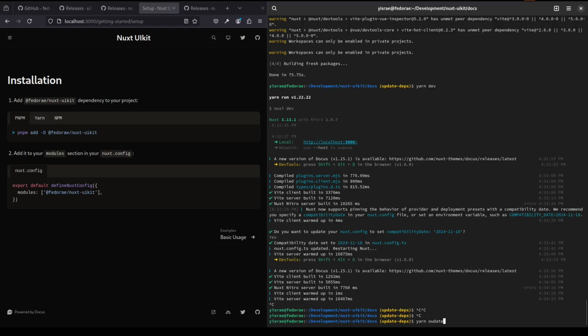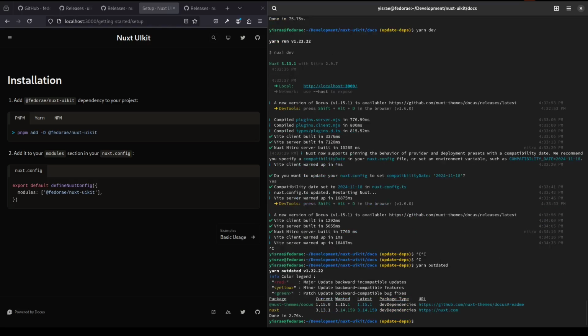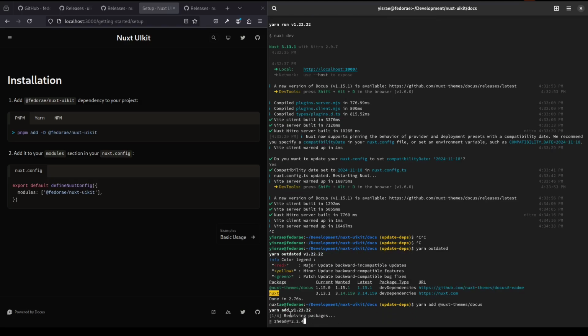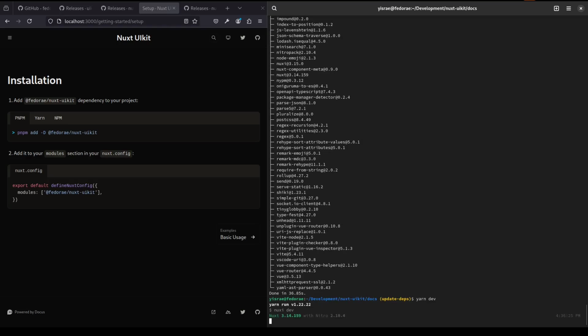Let's see what we have outdated here. All right, so a patch release and Nuxt is minor. Well, yeah, Nuxt is minor release. So let's go ahead and do a yarn add, and I'm gonna go ahead and add both of them at the same time because we are almost certain that we shouldn't have to worry too much about anything breaking here. All right, perfect. So let's go ahead, and since those are installed, we can go ahead and do a yarn dev again.